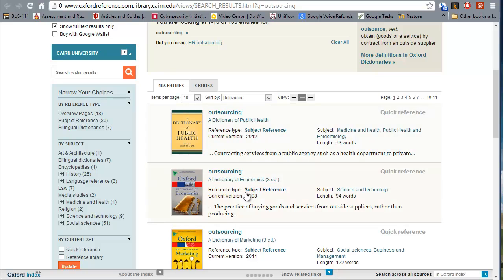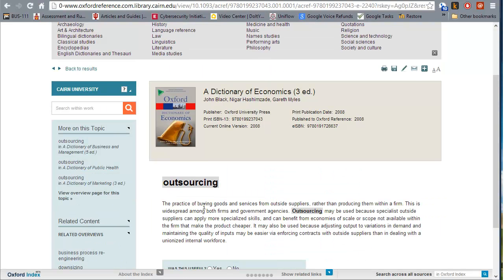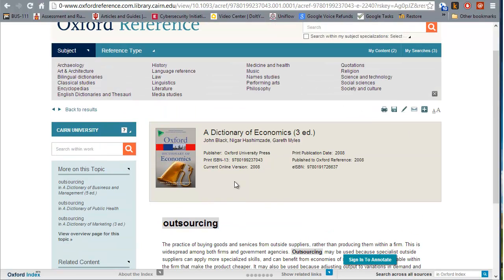At this point, you could go to, let's say, Dictionary of Economics, and you want to look up the word outsourcing. So you simply click on the word here, and then this is the definition for outsourcing from the Dictionary of Business. Now, one thing to keep in mind, and this is for pretty much any of the online databases or any of these resources, is that you can print those, save them, email them.